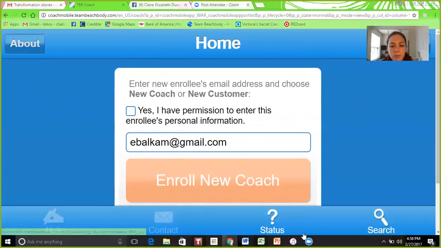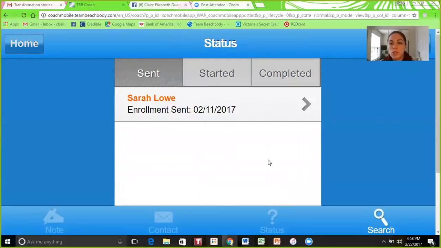Another question: sometimes people will be like, "I sent an enrollment and they were like, oh, I didn't get it. Can you resend it?" So if you go to status, this little question mark here, this is where you can check on the status of your enrollment, because you don't get the Success Club points until they actually complete it.